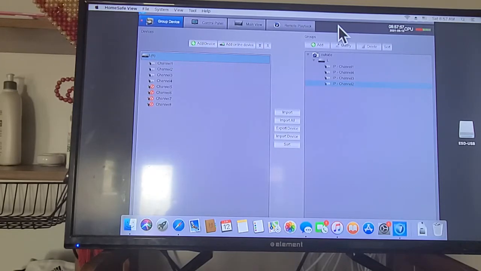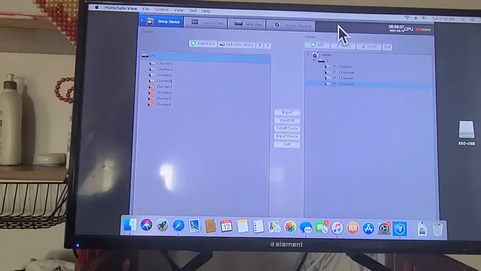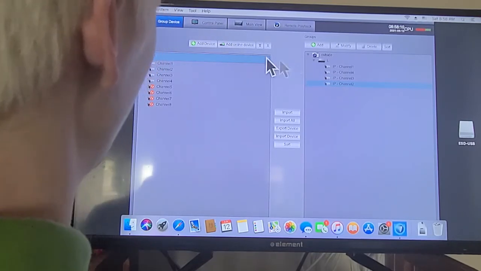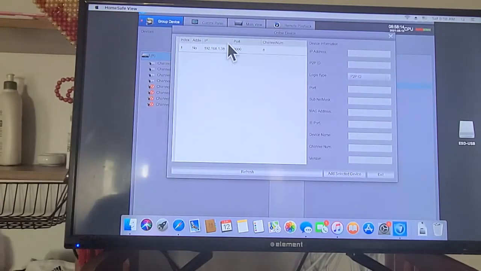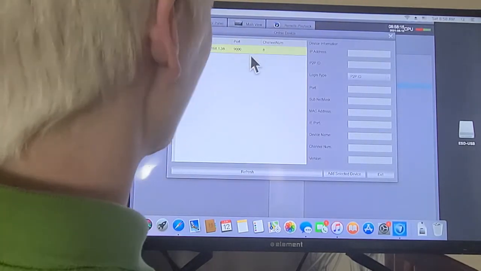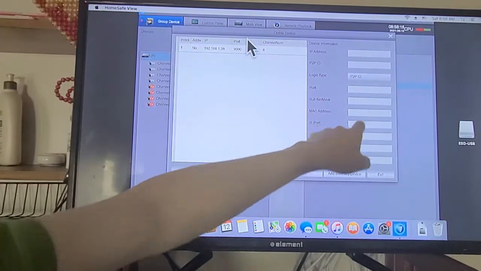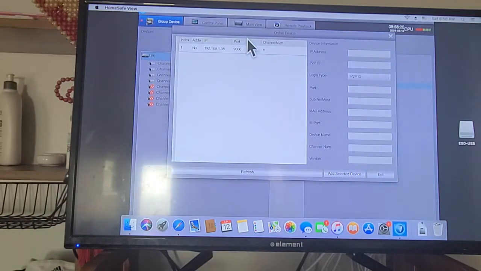For me, I was overthinking. That's my problem, overthinking this and making it more complicated. So as you can see over here, I have my IP address right here, which is the camera. And then if I click on it, over here, it will show all the information for that device.